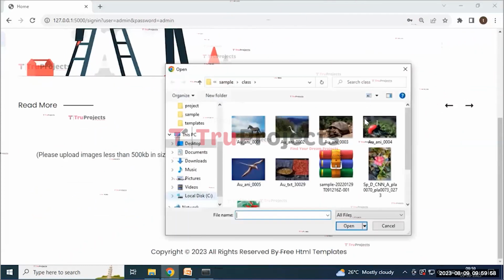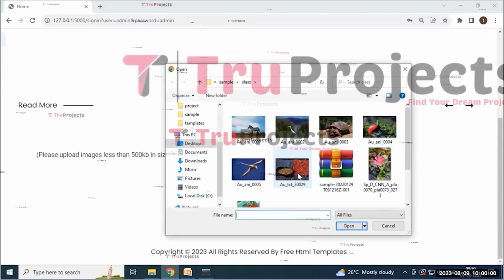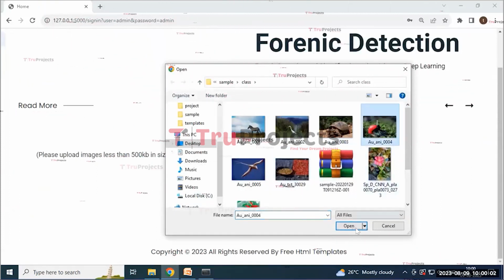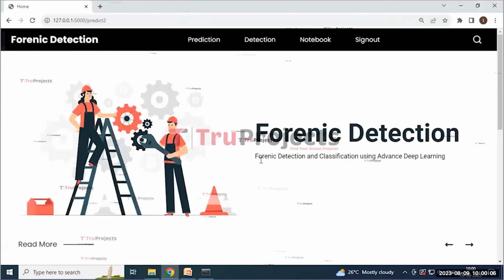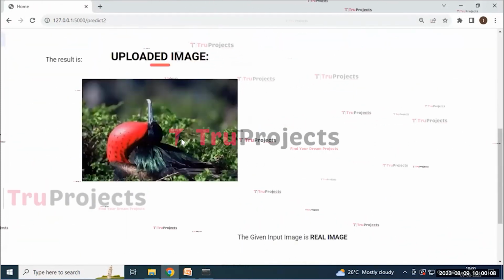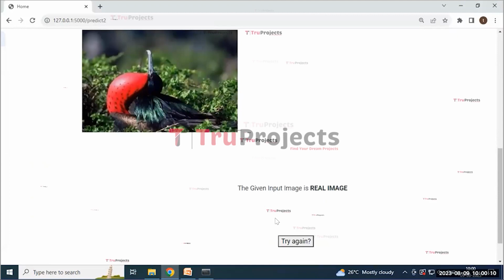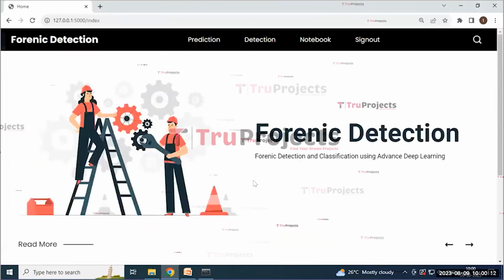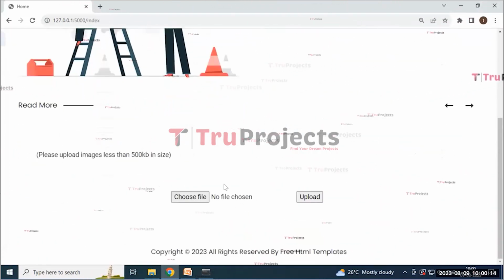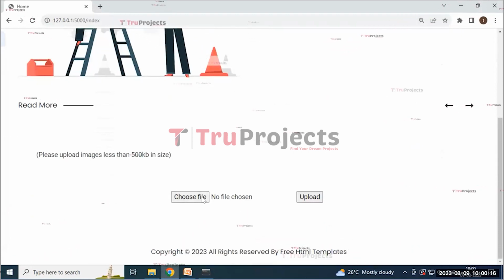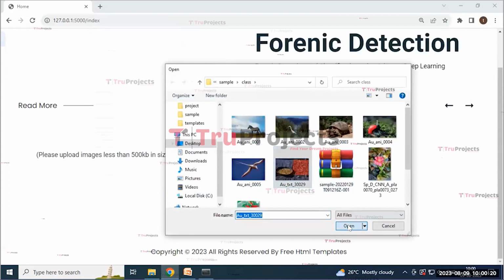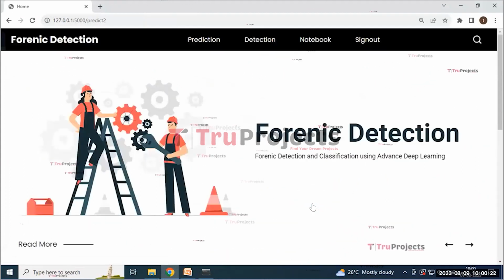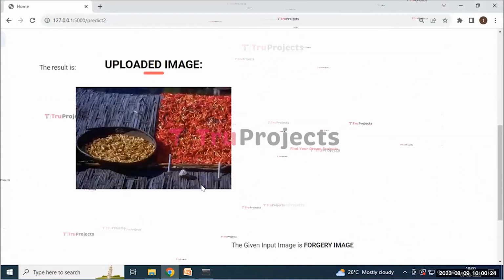Then click on the choose file button, which contains various images. We need to select one image and then click on the open button and then click on the upload button. Here it predicted the uploaded image is a real one. And by using the try again button, we are redirected back to this index page containing choose file and upload buttons, and then click on the choose file button and select another image, and then click on open button and then click on upload button. Here the uploaded image is detected as a forgery one.